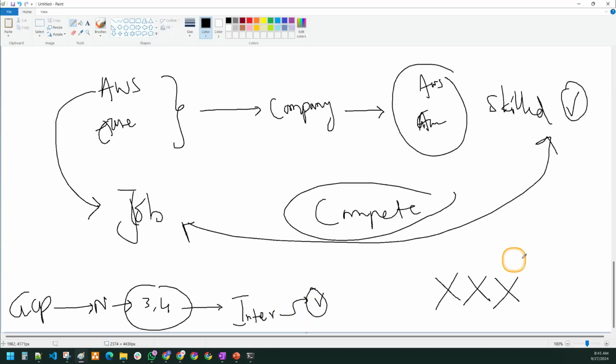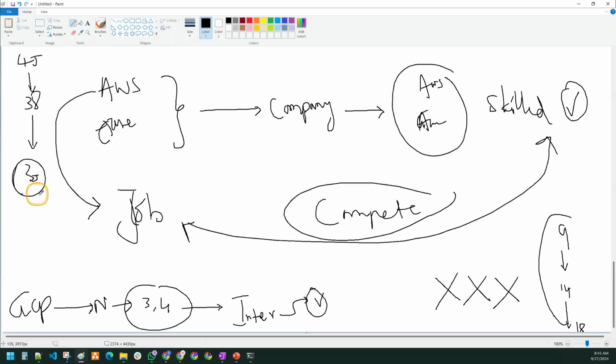Earlier GCP was only 9%, then it came to 14%. Now it is 18%. You tell me, it's drastic. Earlier AWS had a 45% market share, then 38%. Now it is 35%. It will keep on reducing. Even some projects are migrating from AWS to GCP.